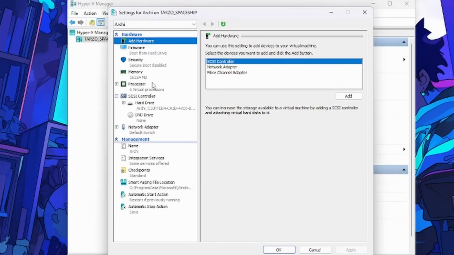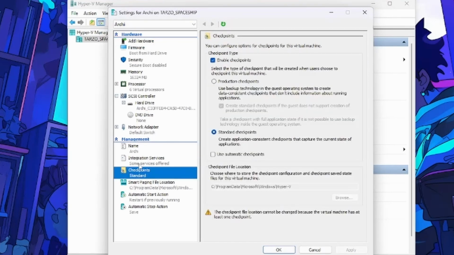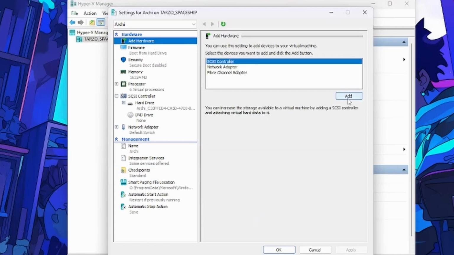But what you need first is just go into the configuration, basically the manager, and in here make sure your automatic checkpoints are turned off. You don't have to turn off checkpoints entirely, just make sure the automatic part is turned off. Then what you need is to add a SCSI controller.